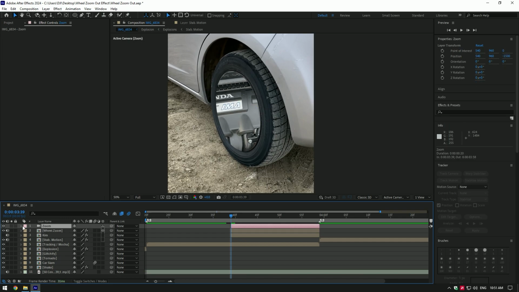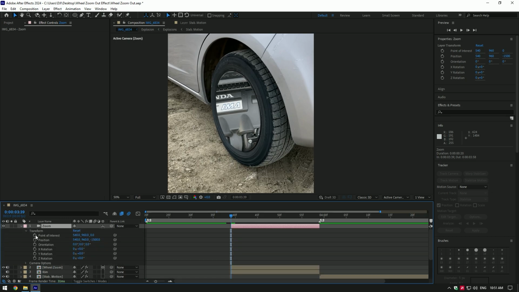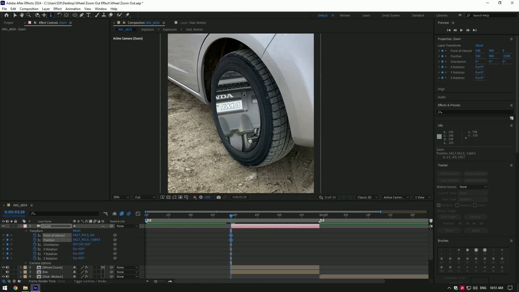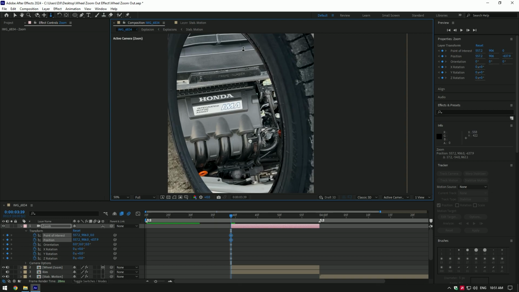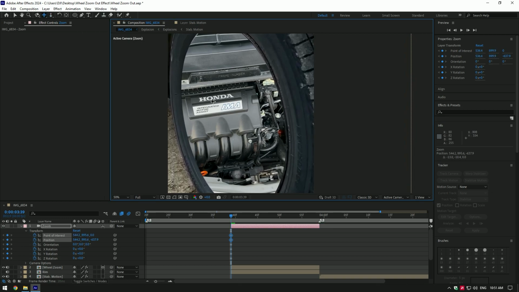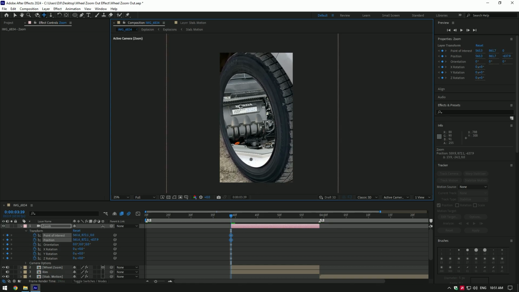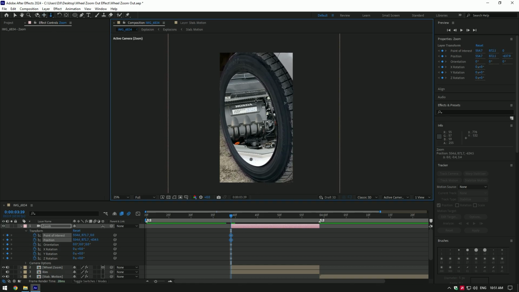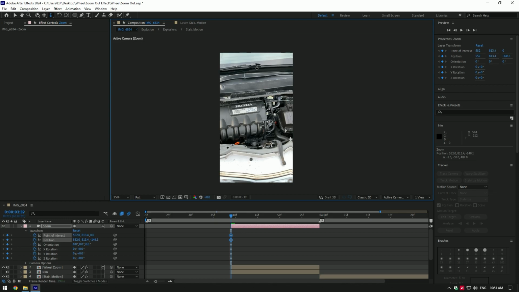Click on zoom and expand transform. Create keyframes for everything, and make sure you are at the beginning of the zoom layer. Now click on the dolly cursor tool and zoom into the wheel. Click on the pan cursor tool if you need to change position. Then zoom in again till we don't see any edges of the wheel.